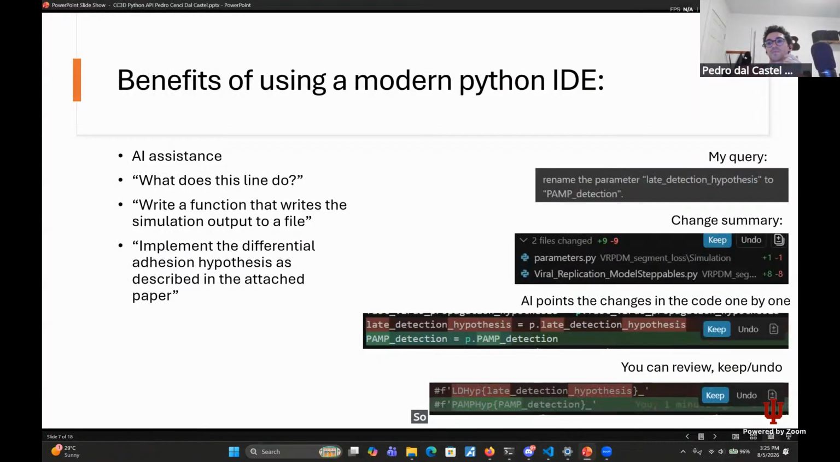So what are the types of things you can ask? You can ask, what does this line do? You are trying to understand code. Write a function that writes the simulation output to a file. It does that very well. Implement the differential division hypothesis as described in the attached paper.